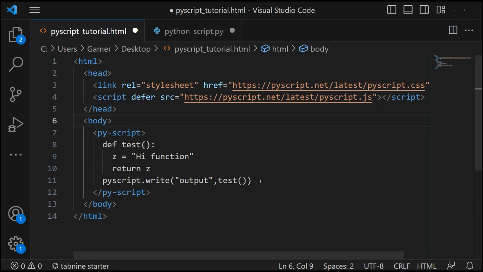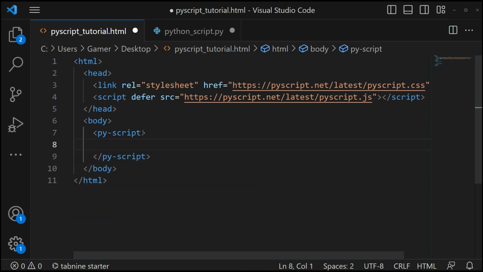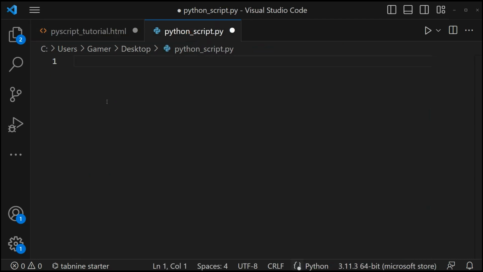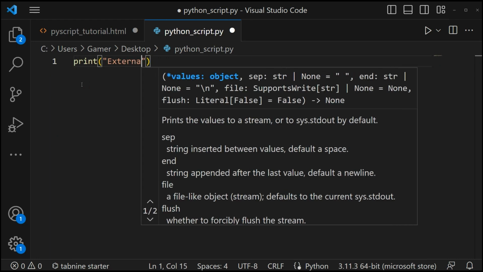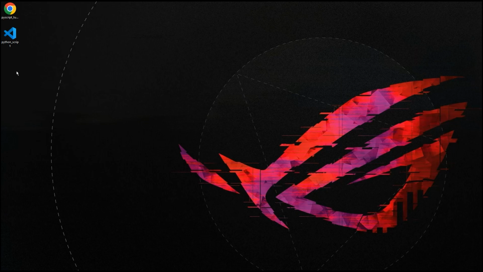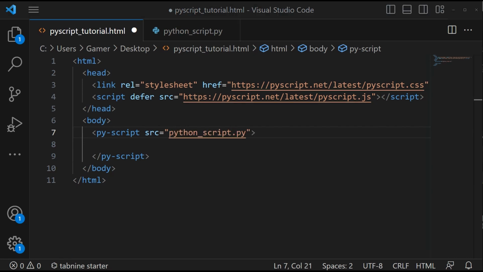Instead of running the script hard-coded over here, if you want to run the code from an external Python file, then here you have to specify the source file. That is the file in which you have placed the Python script. Here I have created a .py Python script file, and I am going to print external file. I have placed the .py file over here. Since the .py file and the HTML file are in the same location, in the source location we can give the file name. Now let's try to load the web page.